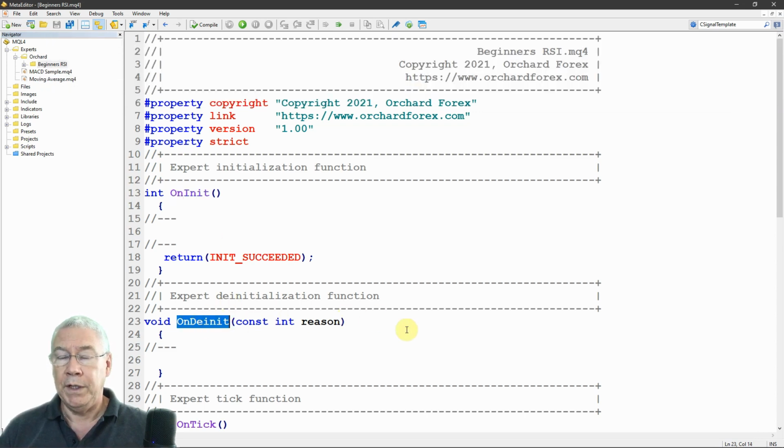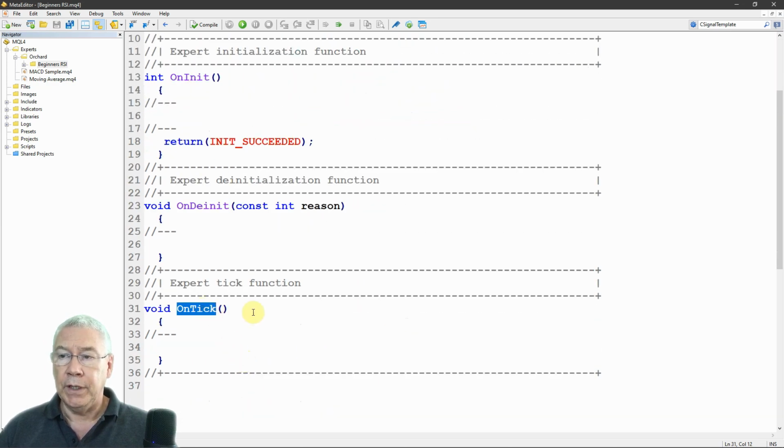OnDeinit is called when the expert advisor shuts down, so when you remove it from the chart, or when you shut down MetaTrader while the expert advisor is running. And OnTick is called every time there is a tick event. Now a tick event can be a price change, a trade, all kinds of things can cause that, and this is where you'll do most of the work inside the expert advisor.